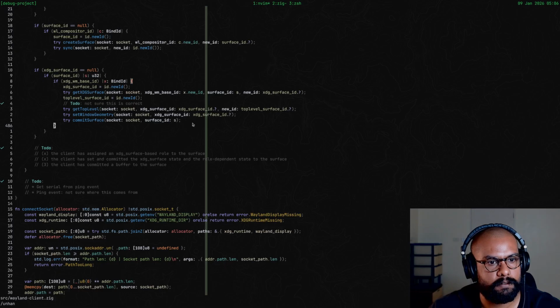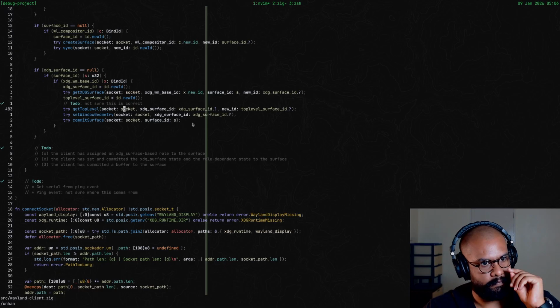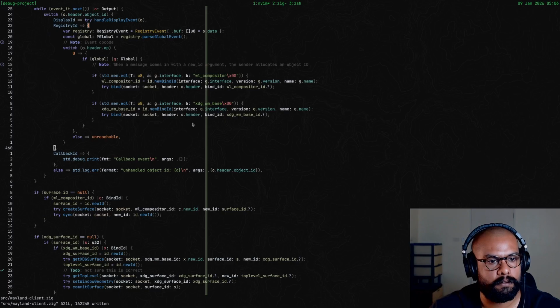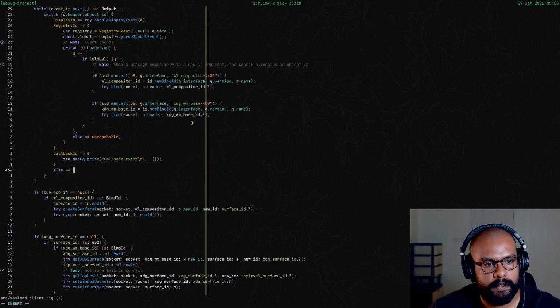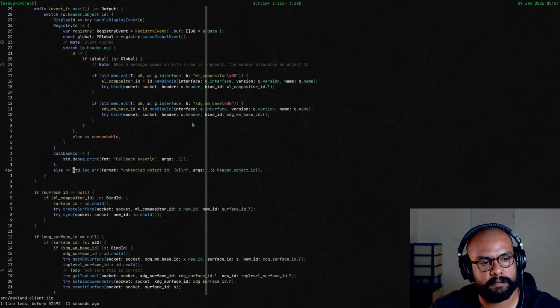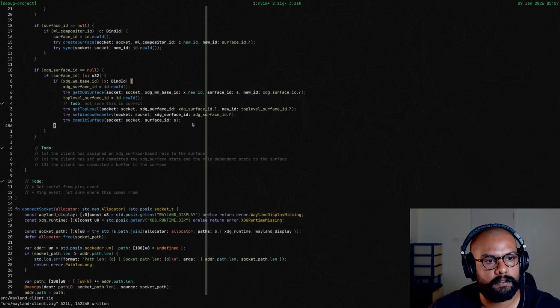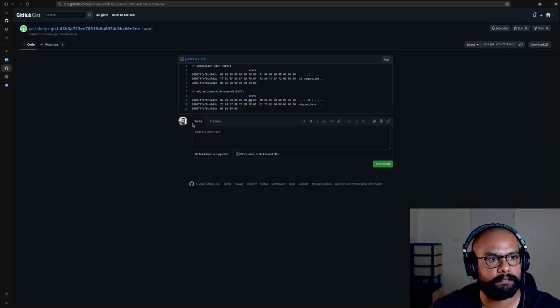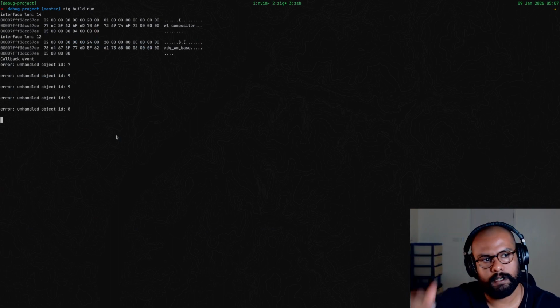What is object 7? Let me just print all of it. Standard debug. Print. Oh, actually, hang on. There's a better way to do it. Actually, that's not better. Hang on. Just standard debug to print. No, the wrong place. 7, 8, and 9.